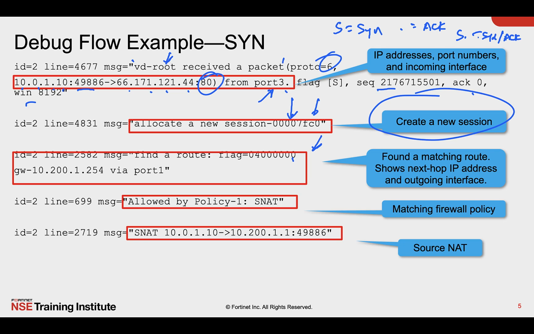Then we find out that it is allowed by policy 1. You remember your policy number, your policies have numbers. They're not based on the sequence. Policy 1 theoretically could be the 7th or 8th policy down in your rule base, but it's policy number 1, and we're doing source NAT. And here's our source NAT address. We're going from 10.0.1.10 to 10.200.1.1. Notice, of course, the port number stays the same. We'll put that into a table so that we can translate the response back to the original IP address.